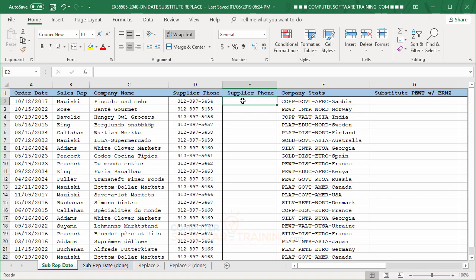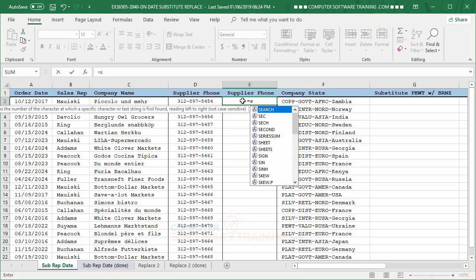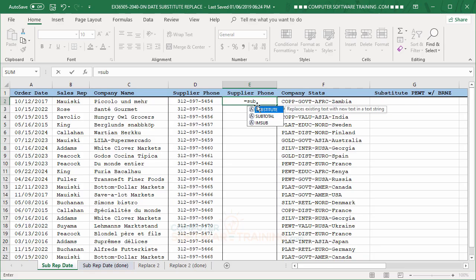So the way we're going to do this is we're going to do an equal sub, and you'll see substitute. In this case, we'll reference the phone number, then a comma, and then we have to tell it what we're going to look for. So what are we going to substitute? We'll go ahead and put a quotation mark, hyphen, quotation mark. So that's what we're looking for, right? And then we're going to replace it with nothing. So that means just two of those.